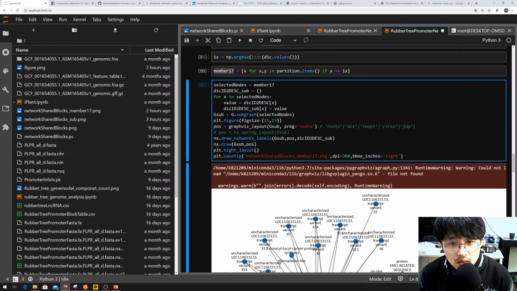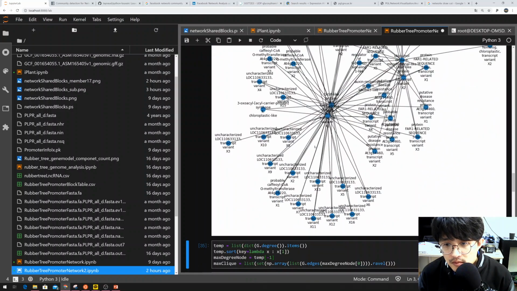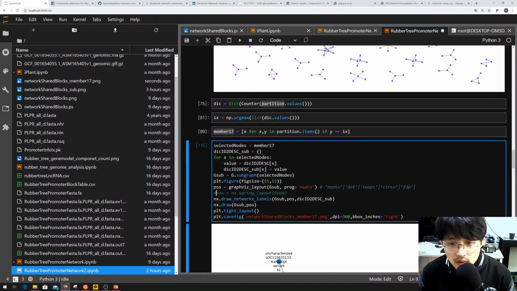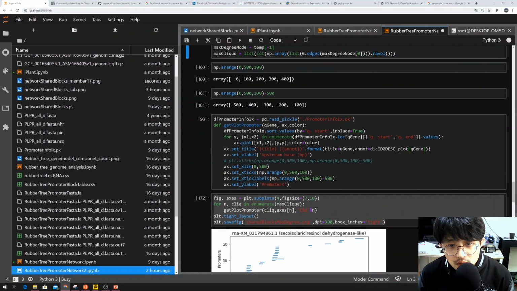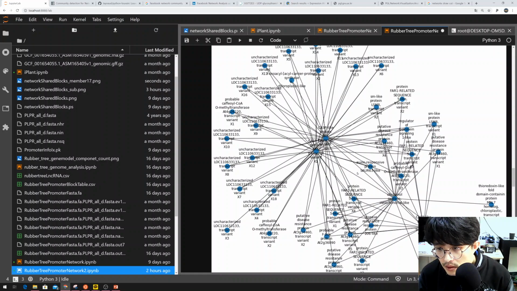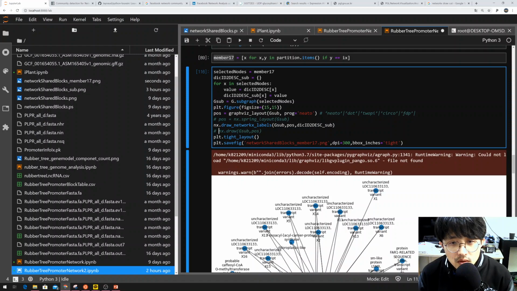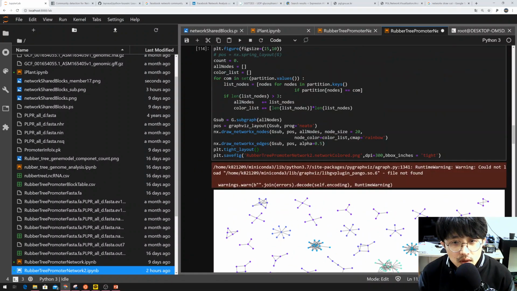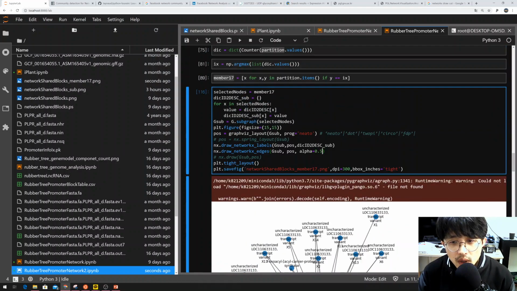So this is the other one, and I'm thinking that I will change the position a bit. So I want to change the position like this. Not good. 17. I don't like this figure because it looks very dense, and then maybe I will draw the network edges this way. Draw edges plus alpha. Okay.